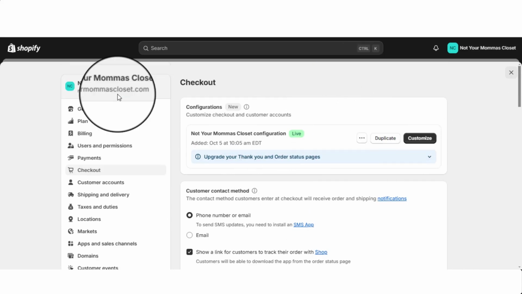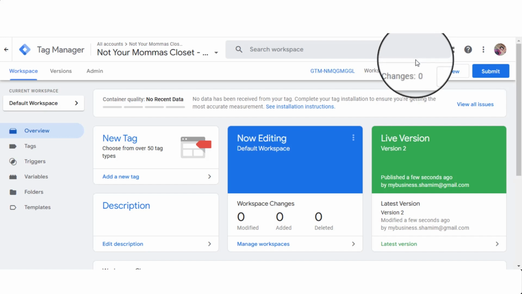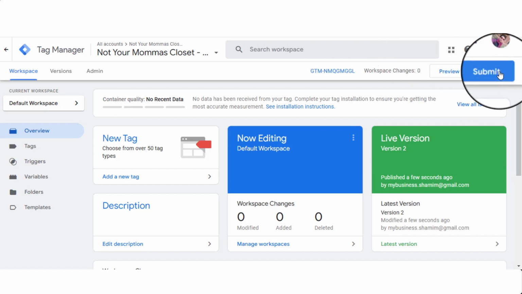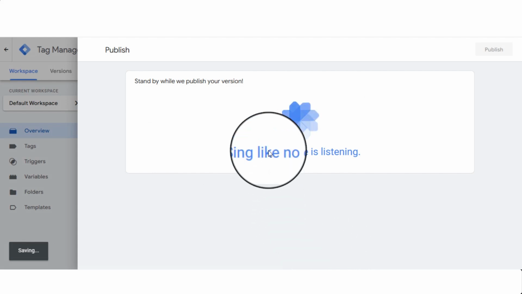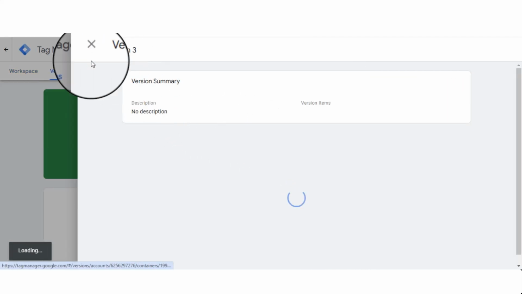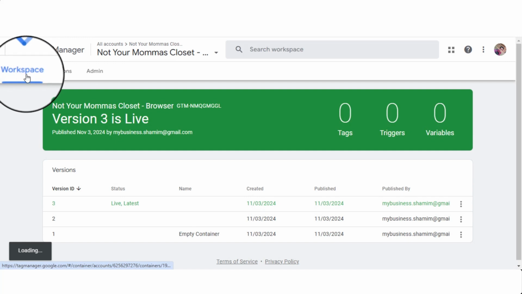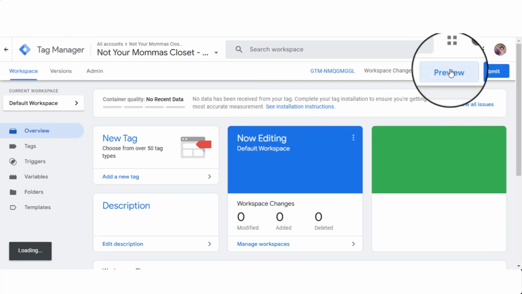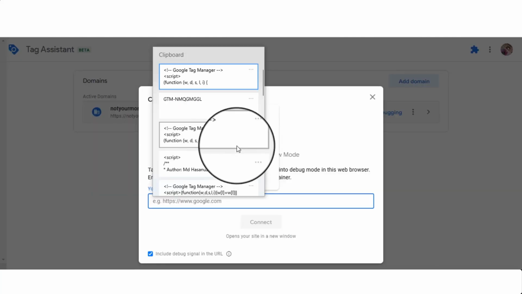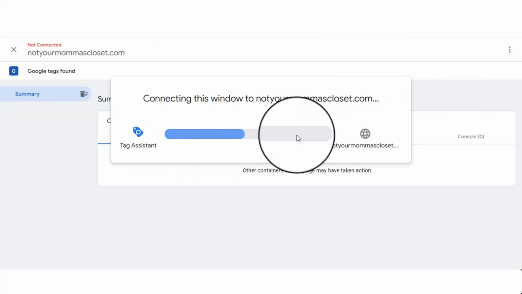Okay, it's saved. Go back and let's check whether it's working or not, and submit this. Publish. Continue. Okay, close. Go to the workspace and Preview. Just paste your Shopify site's URL here and connect.